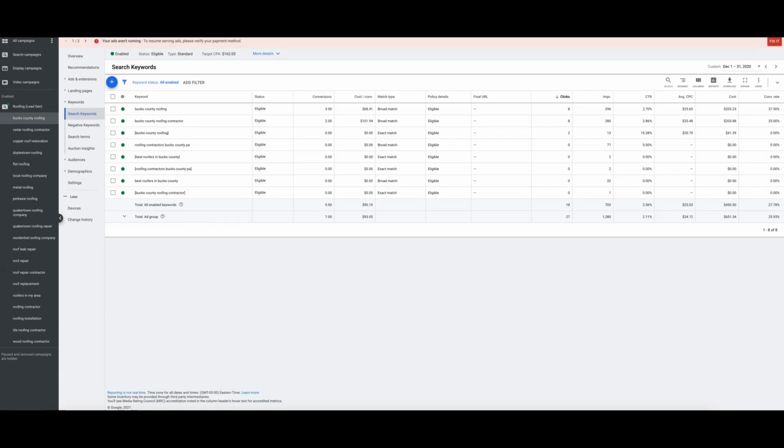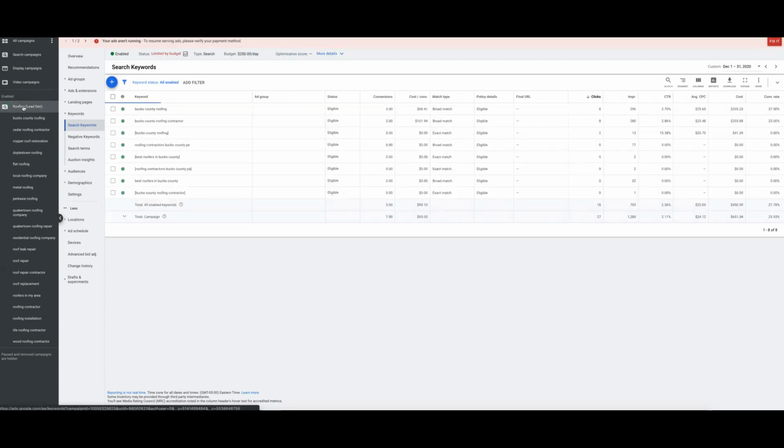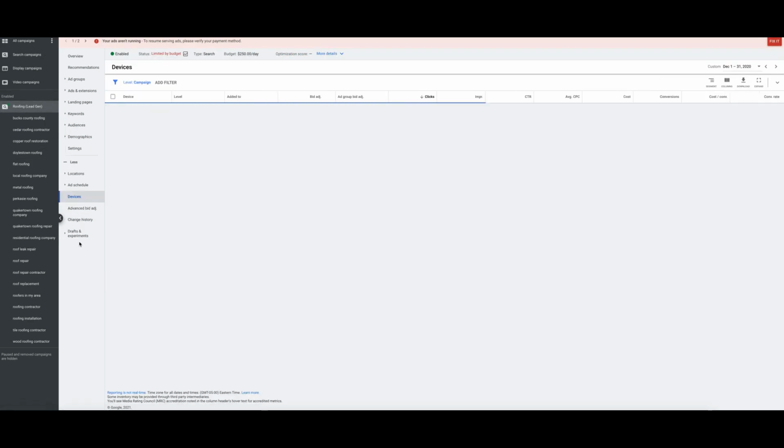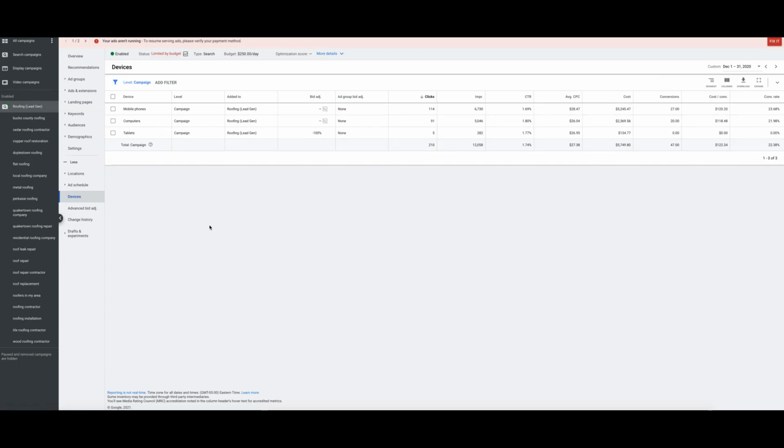All right, now if we go into the device bids in the campaign, you're going to see what type of traffic is actually converting. And we're going after desktop and mobile phones. Surprisingly, it's pretty even. I thought this campaign was more desktop. Mobile phone is 23% conversion rate, and desktop is 21%.